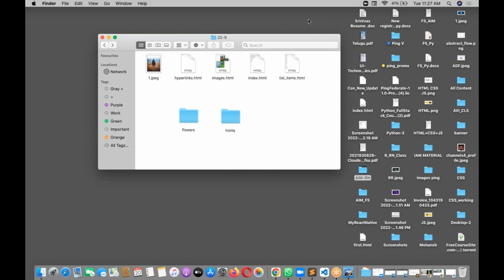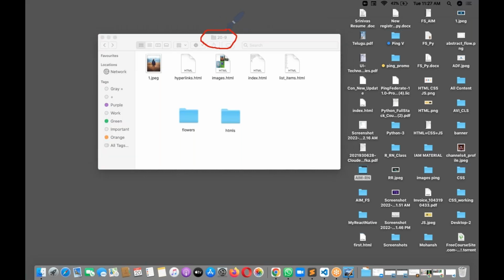Root folder, where is the root folder? This name, 2021-20-9, is the root folder. Inside the root folder, we have the image file and the HTML file. Inside the root folder, one image is there. From URL, one image is coming. From folder, some images are coming. Now, that concept is completely different.